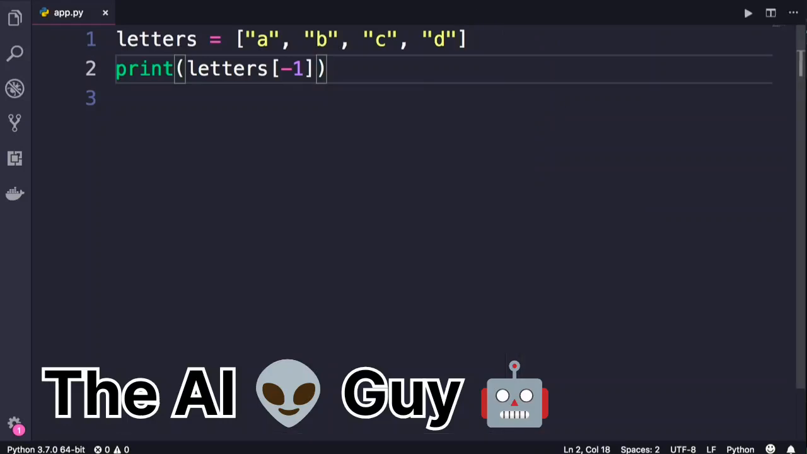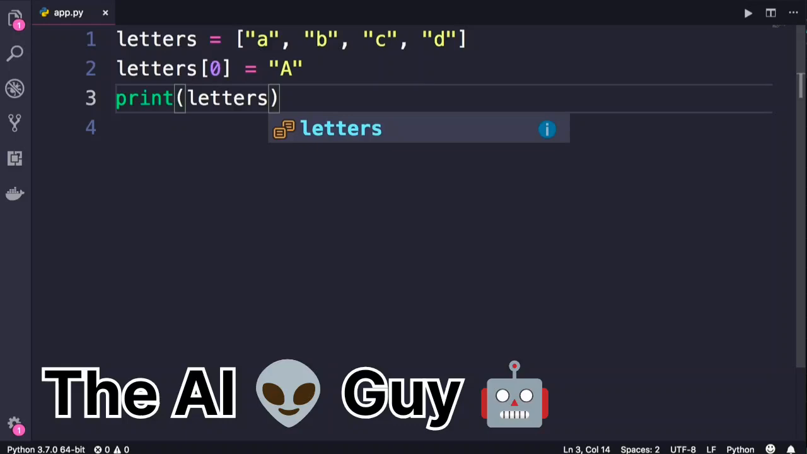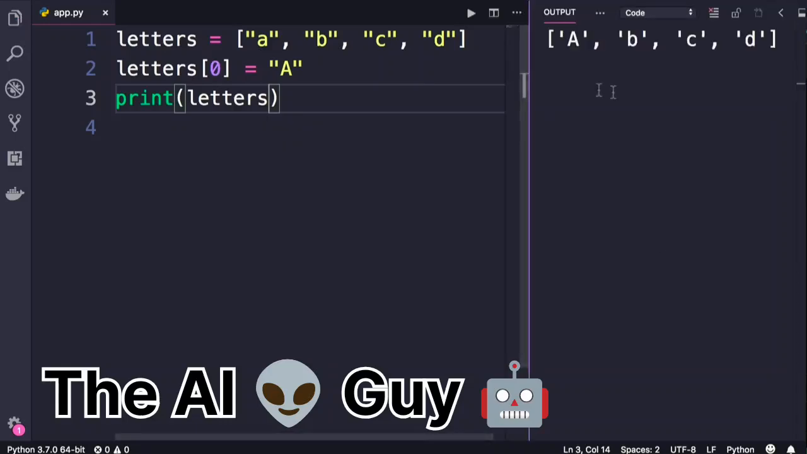Using square brackets, we can also modify items in the list. So let's change the first item to a capital A and then print the entire list. There you go. So this is the basic of accessing individual elements in a list.